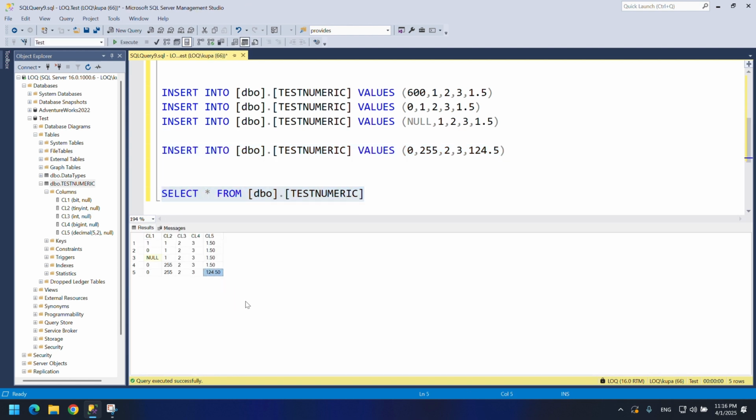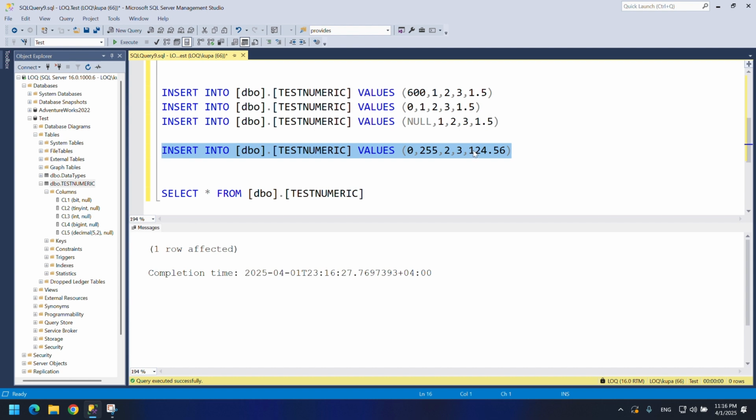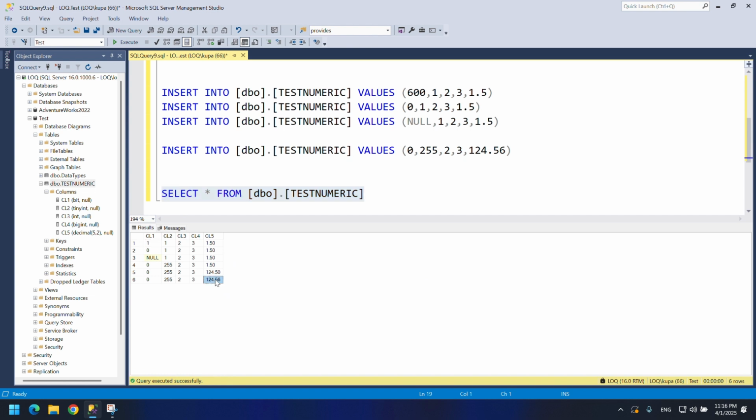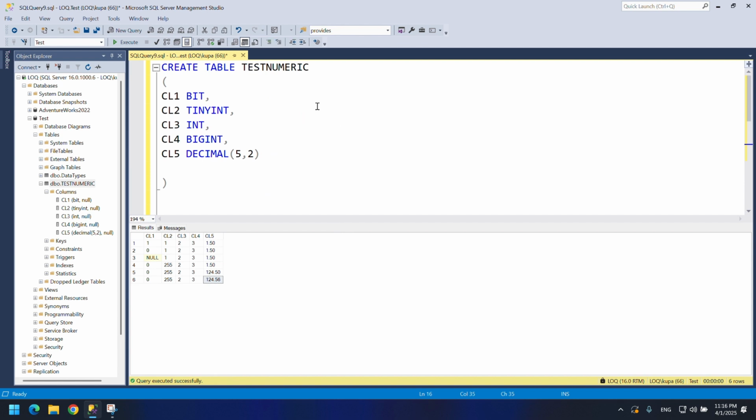And I will have this number. But at the end, I will have 0, because after the point, I need to have at least 2 characters. I can write it here like this. This way, I will have 5 characters, and it will have no problem inserting this number in my table. So this is it for numeric data types.